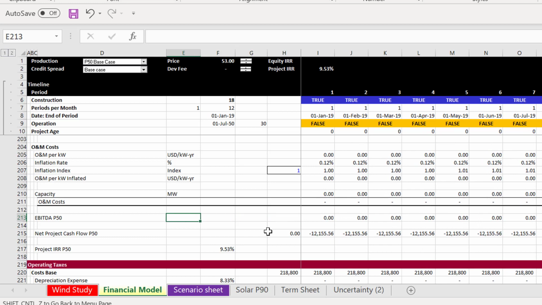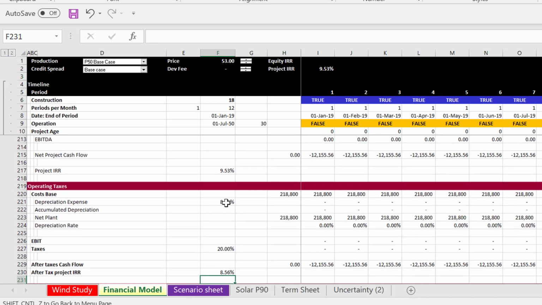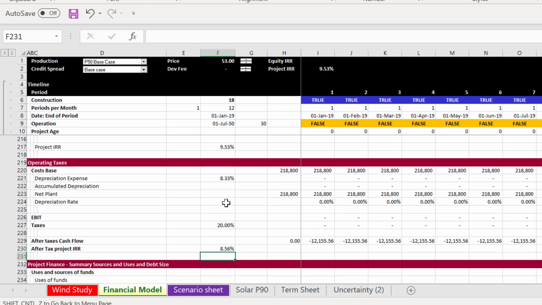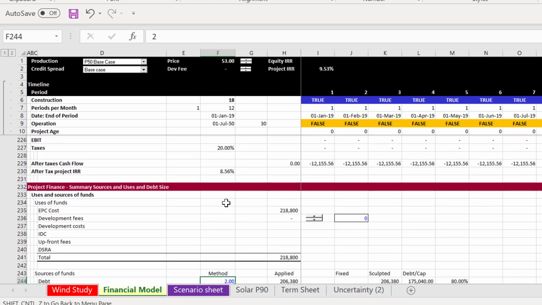And this should really not say P50. This is just EBITDA. It could be P50 or whatever. And we get some net cash flow, and then we get our project IRR. And that's where I said, okay, we could do this in a P99 or a P50 case. All right, and then we can work through some depreciation and get our operating taxes and get an after-tax IRR. And that's the structure of the model.